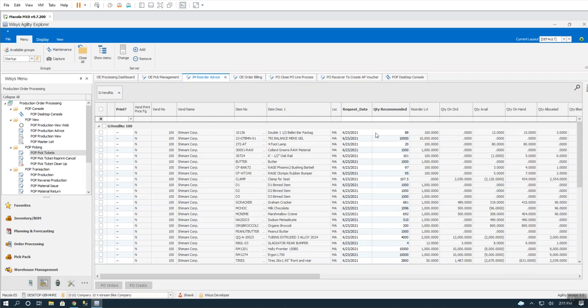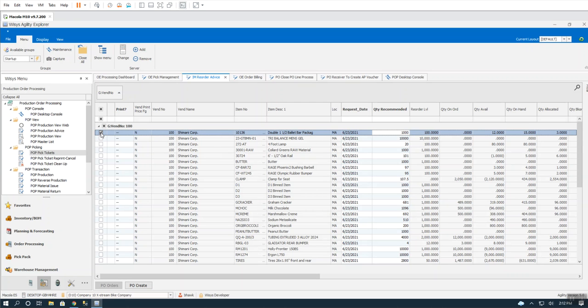Now, it's not just view only, it's actually taking action. As a purchasing guy, I might say, I'm not just going to buy 88, I'm going to go ahead and buy 1,000. I'm going to override the system. When I step off the line, it says checkbox yes. And if I want, I can print right here. Notice there's a create PO button. Let's watch what happens.